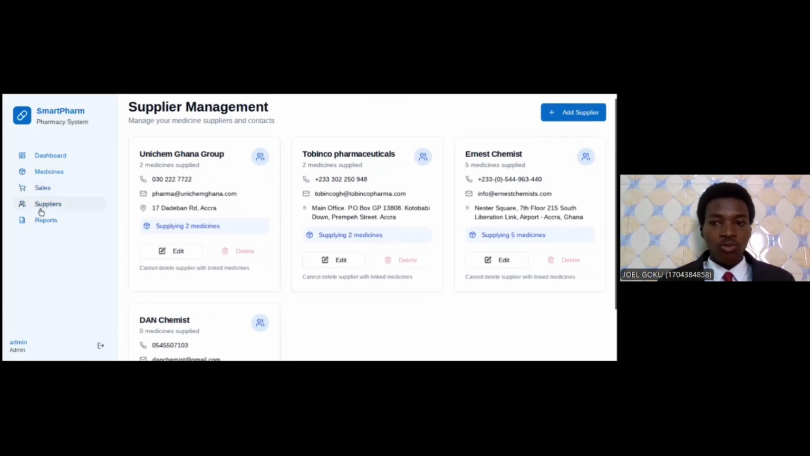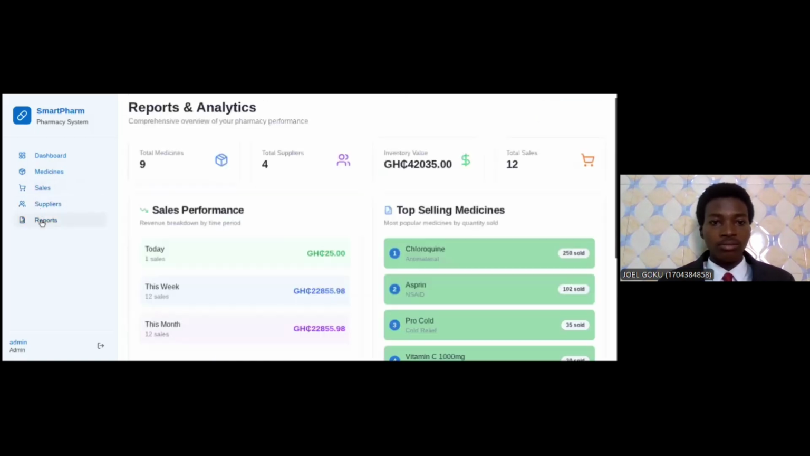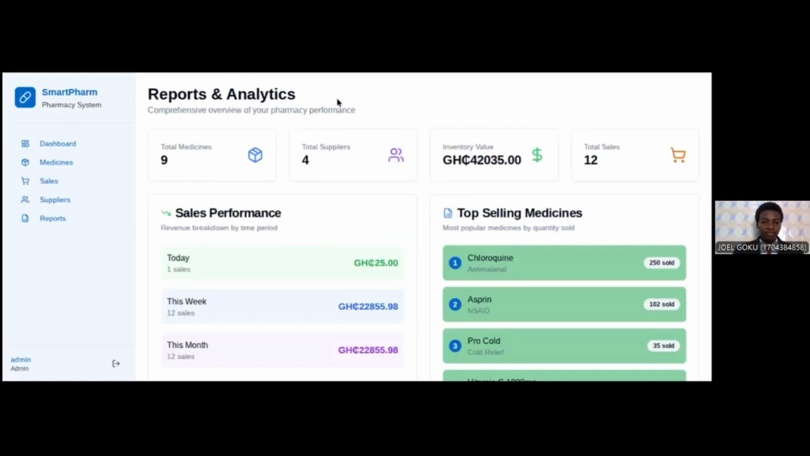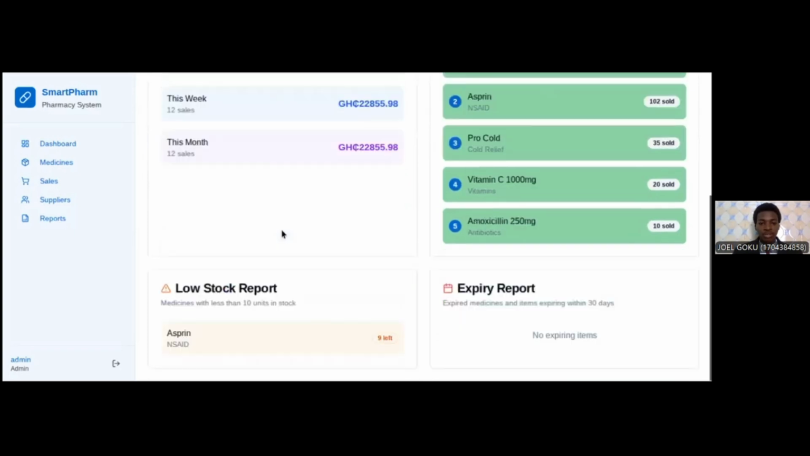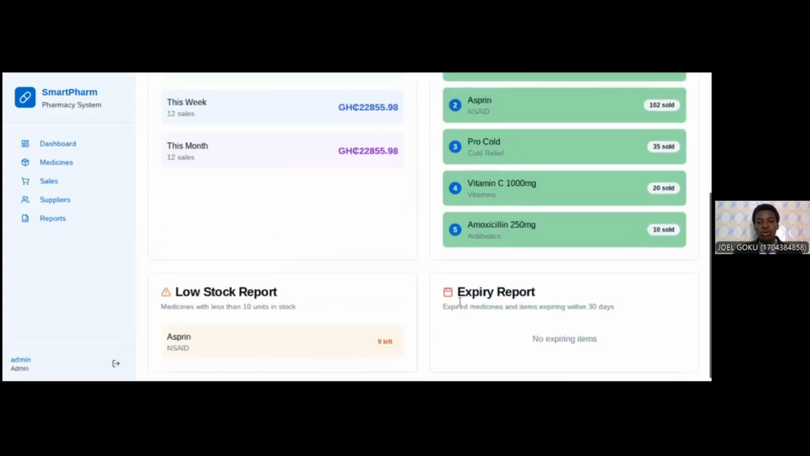So move on to the report. Our system generates reports, and this is the report page. On here, we can see the total medicines, total supplies, inventory value, and total sale. And we also can see the top selling medicine and also the sales performance. Down here, we can see the low stock report and also the expiry report.